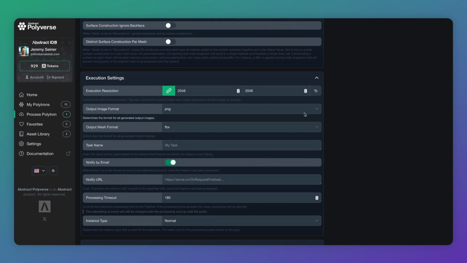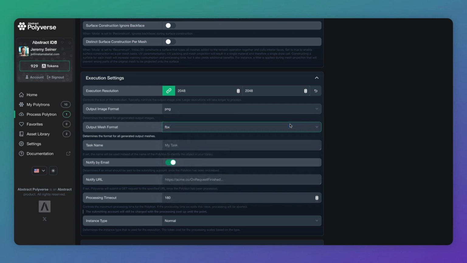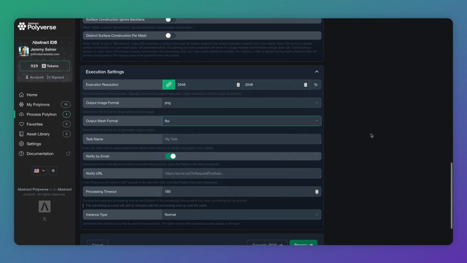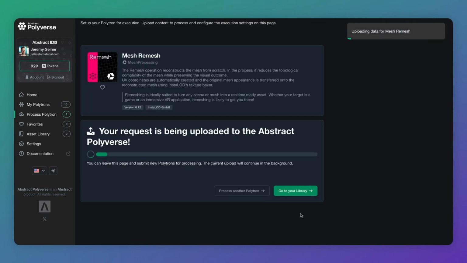I can then choose the output mesh format that the Polytron will generate. In this case, I'll leave it on FBX. All that's left to do is hit Process. Polyverse will now automatically upload my mesh data and perform the remesh operation in the cloud. This process is done in the background, so I can continue working if I need to process other Polytrons.